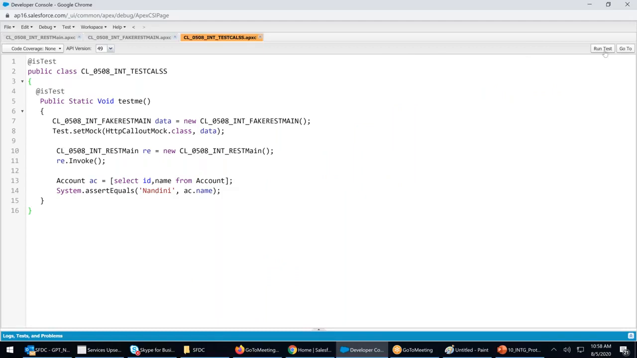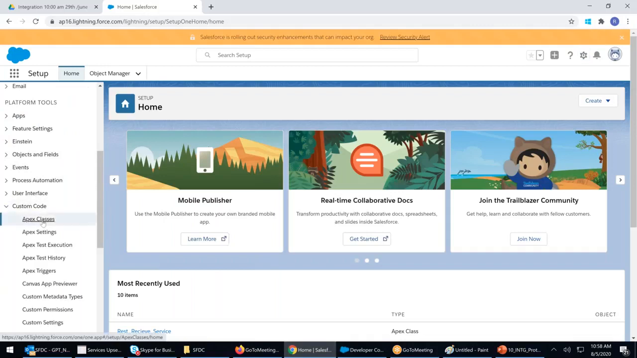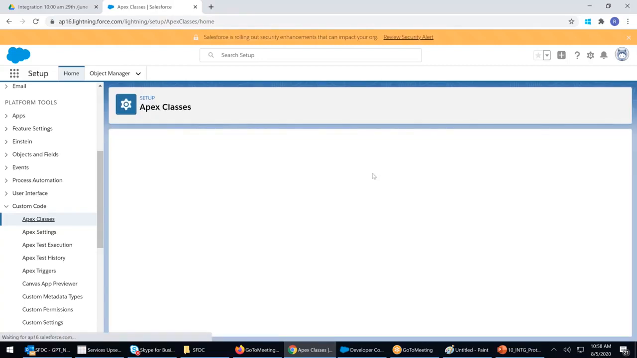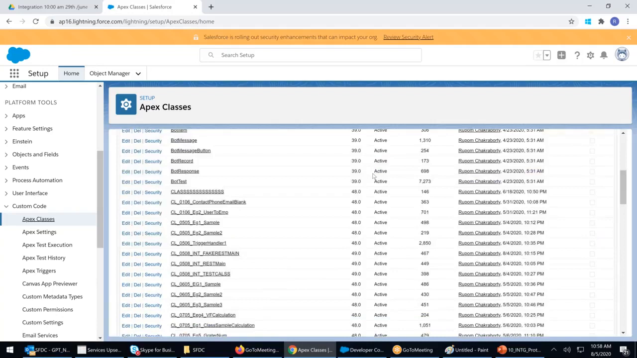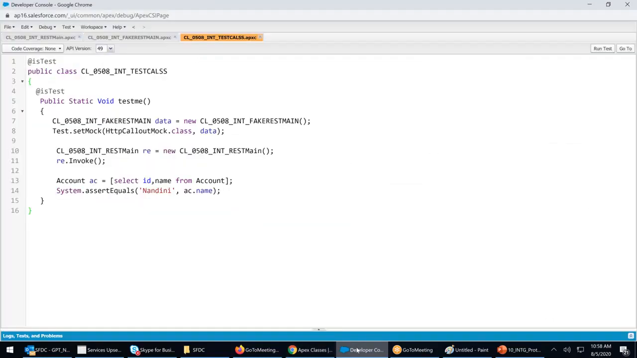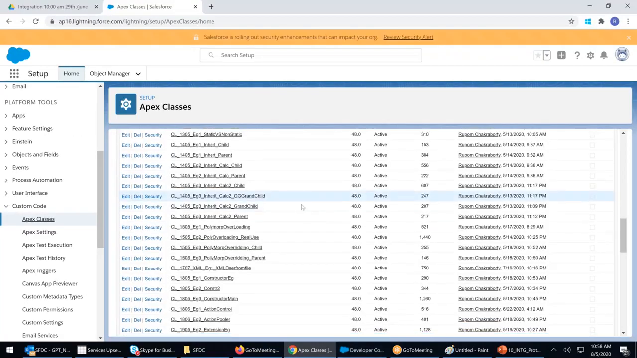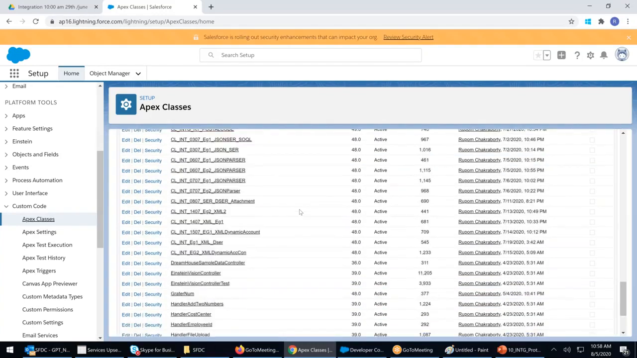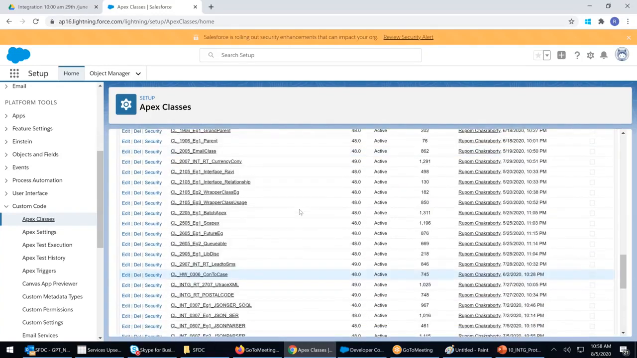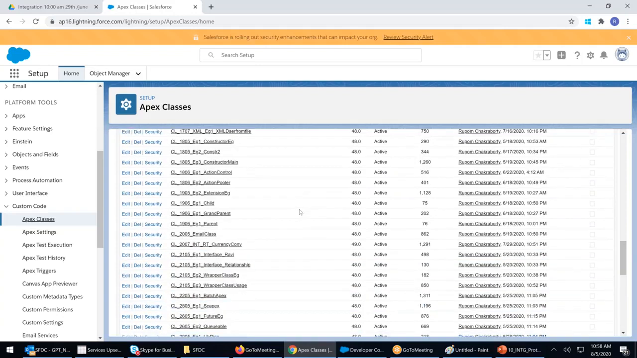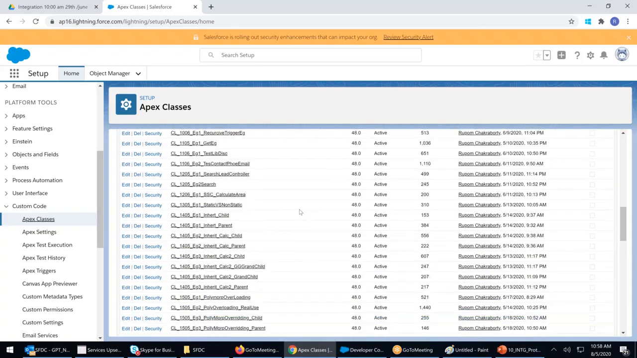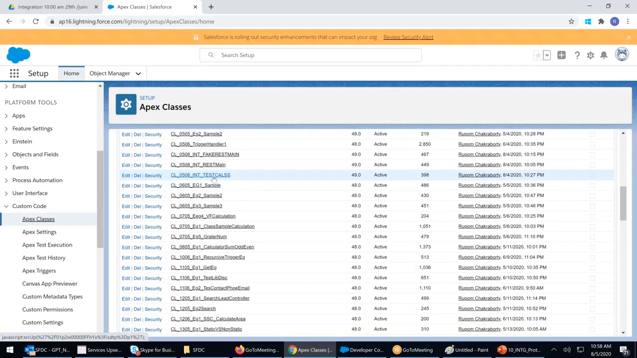I can run the test here. No, I told you it's always better that you run the test from here, Custom Code, Apex Class, because you can see it very clearly here. Here it will show the result. If you run it there, it will run, but for seeing the result you have to come here. What is the name of the class that I created? I created a class called CL0508 INT test class. CL0508 should be somewhere at the top. Here it is, INT test class. I open it.